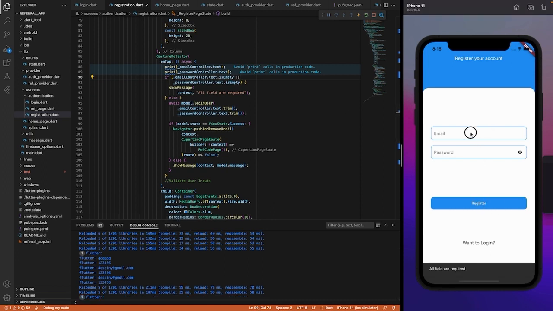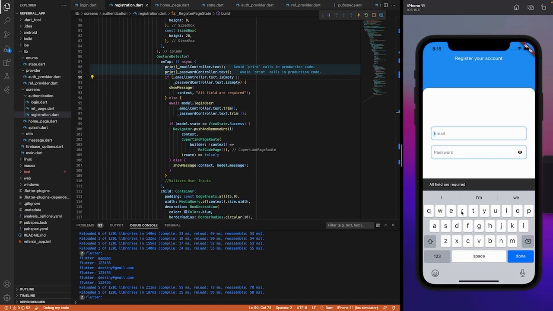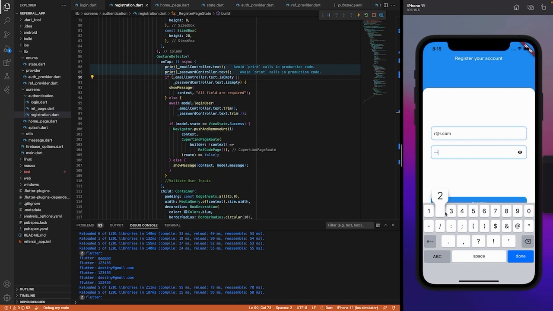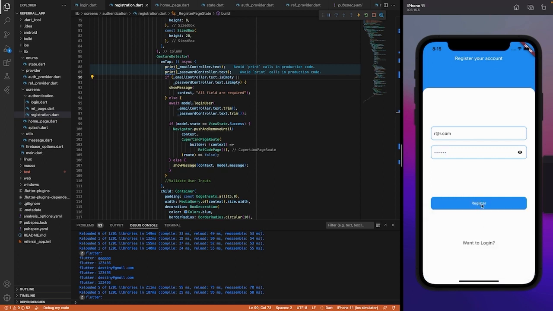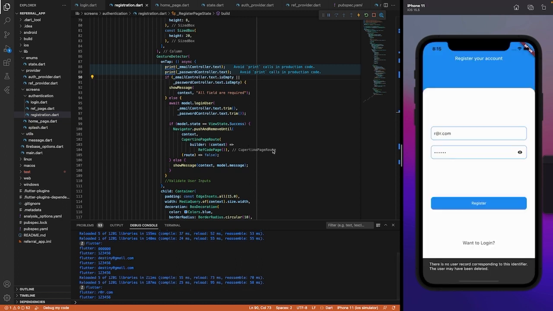It will validate that all fields are required, and we can register a new user using arrow. I just want to make it simple, arrow@arrow.com, and the password is just going to be 123456. Done. Once you click on register, once everything checks, it's going to take us. There is no user corresponding to this identifier.